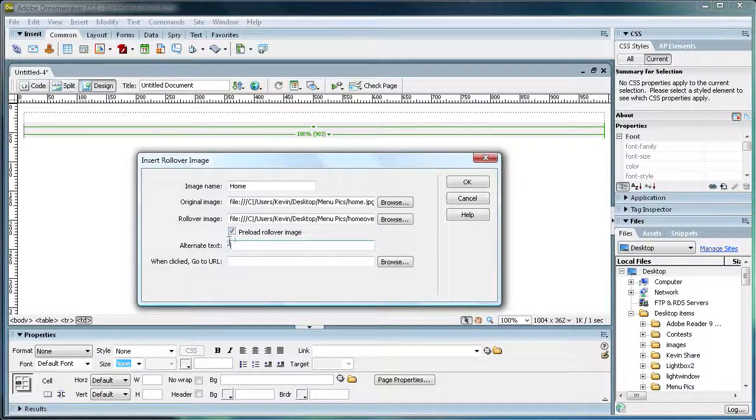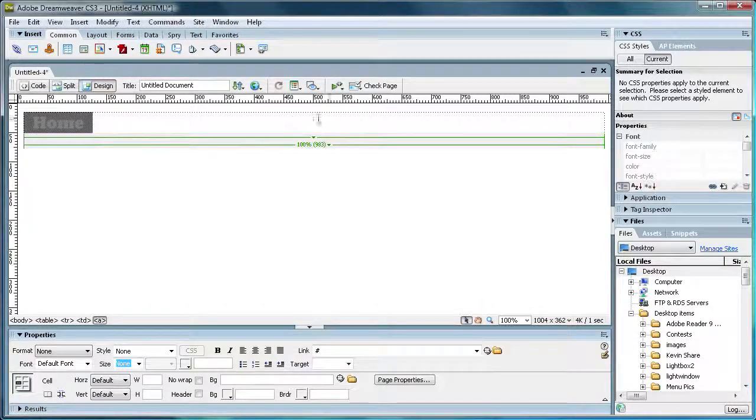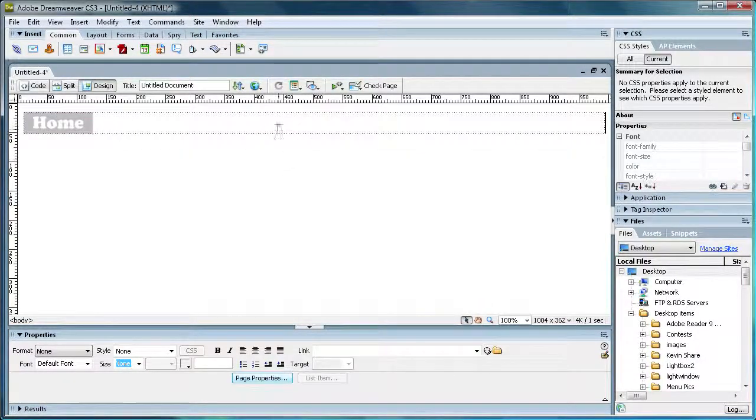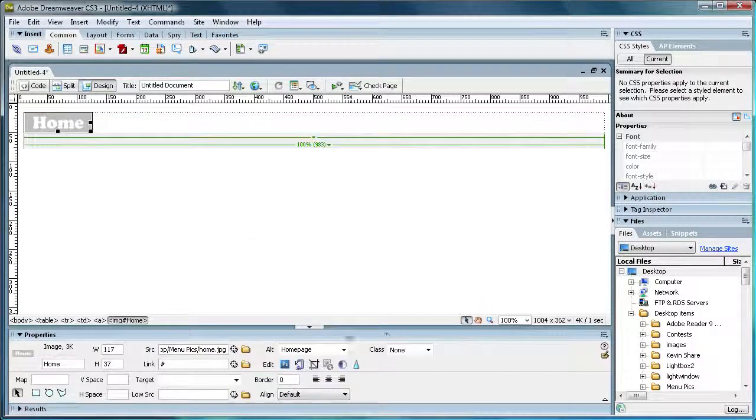And then the alternate text is, if you watched one of my other videos, basically when you put your mouse over it, first of all it's going to do the rollover, and second of all it's going to come up with a little box and say the text that you type right here. So I'm just going to type in home page. And then you can add a URL here, or you can add it later. So I'm just going to click OK. Now you can see my home button right here. I'm just going to center this, click on it, and then click the center button.